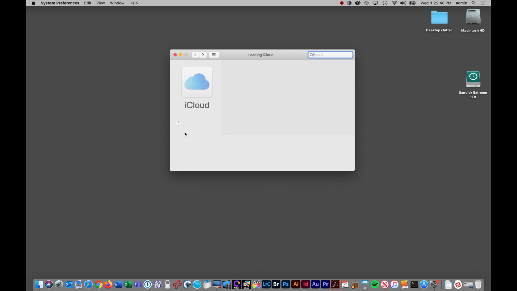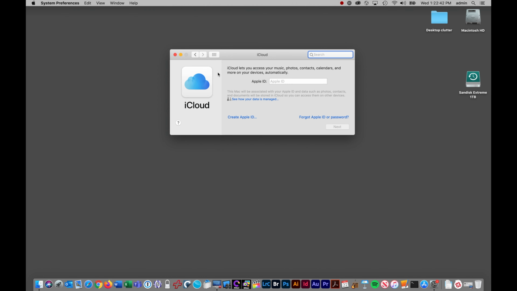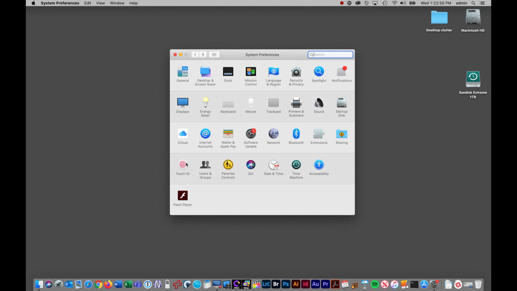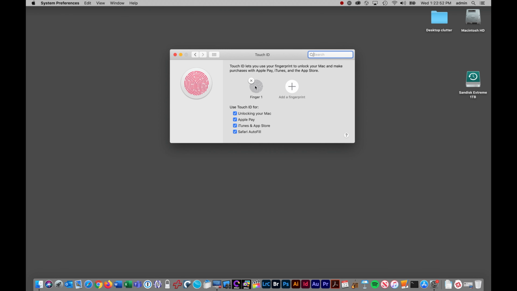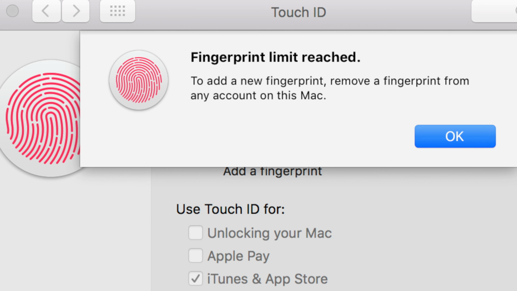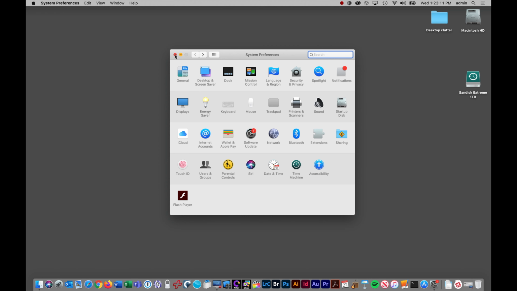I would also recommend going into iCloud and make sure you sign out of it, or at least turn off Find My Mac. That'll save some time. And if you have a Touch ID sensor, you want to go into Touch ID and delete your fingerprint. If you don't, it'll eventually catch up with you and you'll get an error message, fingerprint limit reached. It's a real pain to solve and may require a trip to your service provider to get it fixed. So best delete your fingerprint before you erase.